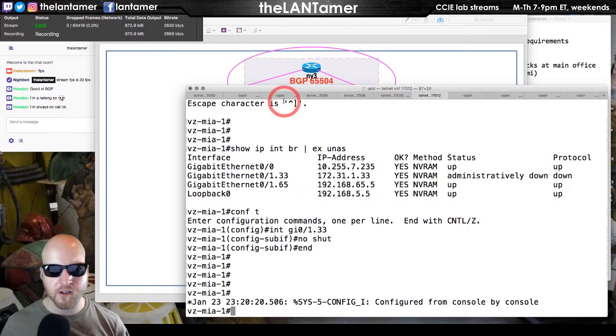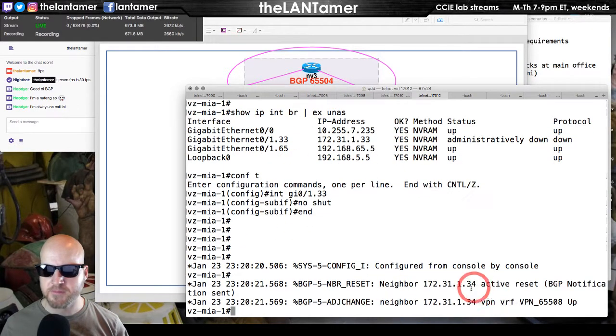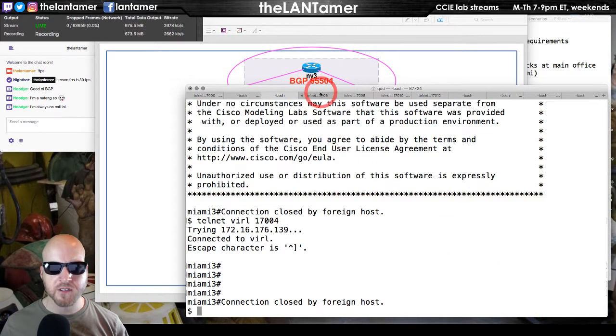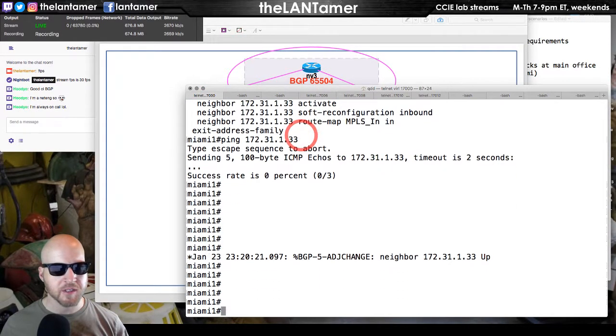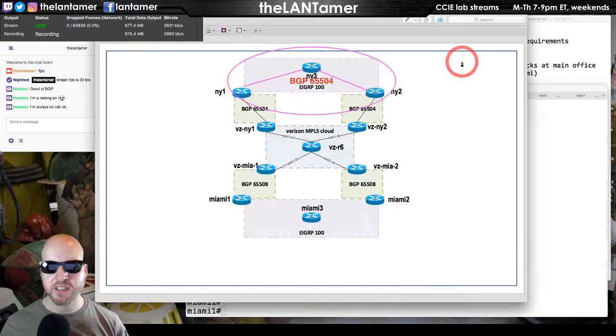Okay, that's our PE router. So we should now, boom, yep. Neighbor, yes, VRF, that's right, awesome. So now let's go back to Miami, and our neighbor's up, sweet. Let's check some of these other routers too.